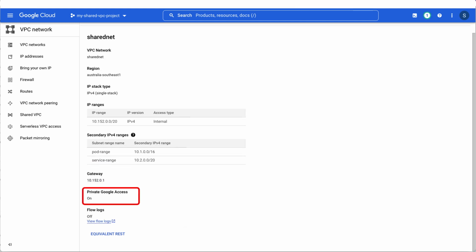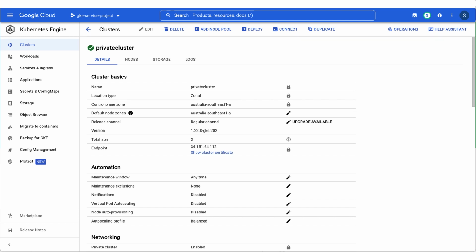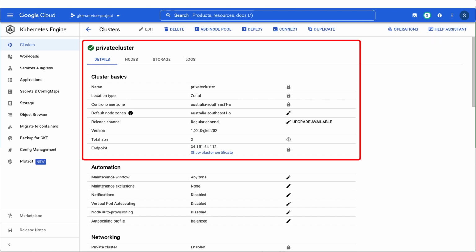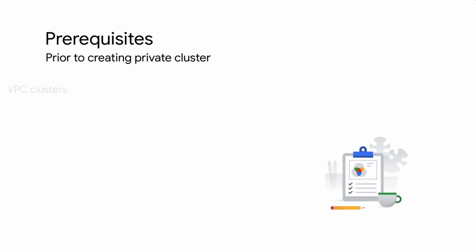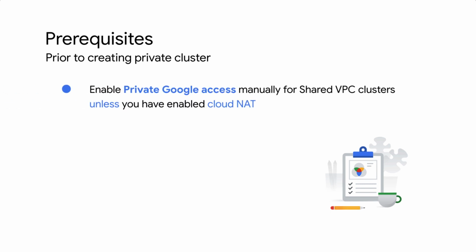As we just resolved node connectivity to storage.googleapis.com, we can wait for some time for the nodes to be registered, otherwise recreate the cluster. In this case, I have recreated the cluster. Congratulations! We have now successfully created the GKE private cluster. To avoid these issues, remember to enable Private Google Access manually for shared VPC clusters before creating GKE private clusters, unless you are using Cloud NAT or other options to connect to storage.googleapis.com.